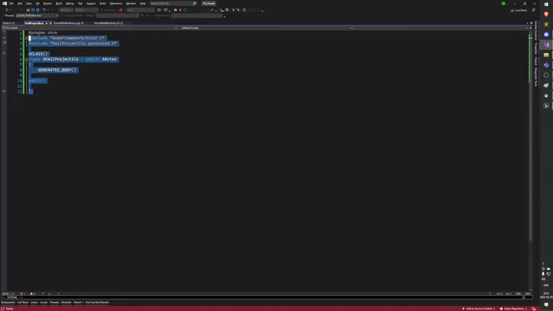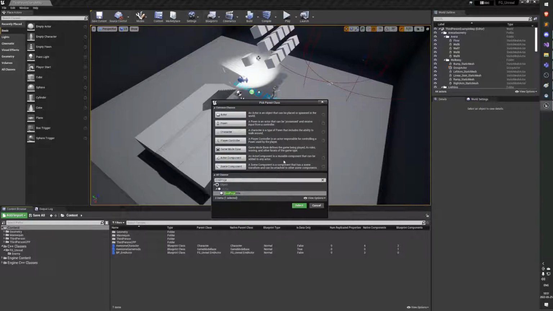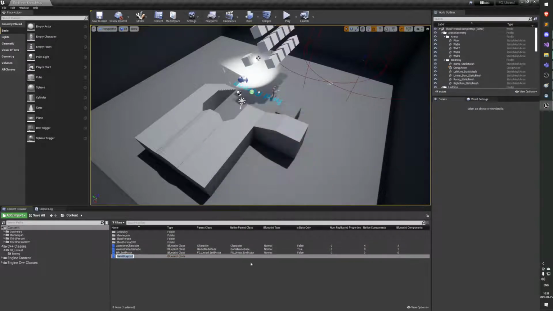And it doesn't matter if it was added through the C++ classes menu, where you right-click new actor and whatnot, or if you just make a new file and type this in. As long as there's code in there with a U class in it, it's going to be exposed to the engine. It doesn't matter where that file came from. So let's override from ML projectile. So we'll do BP ML projectile.